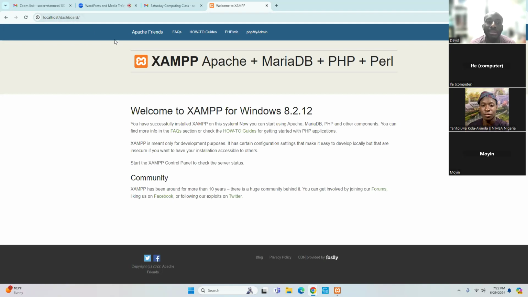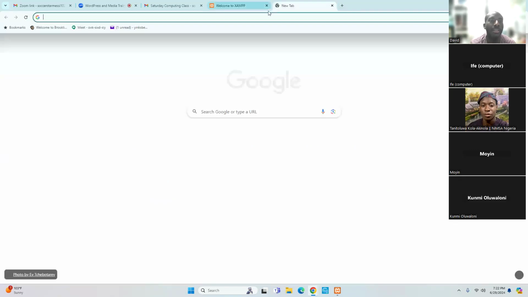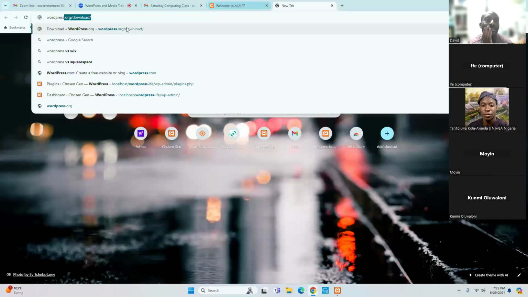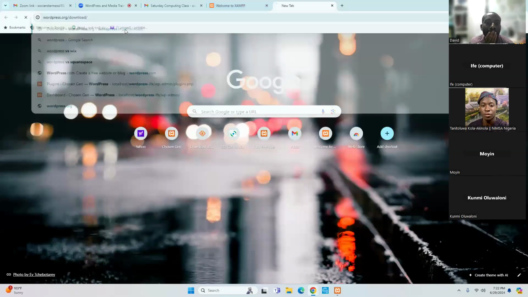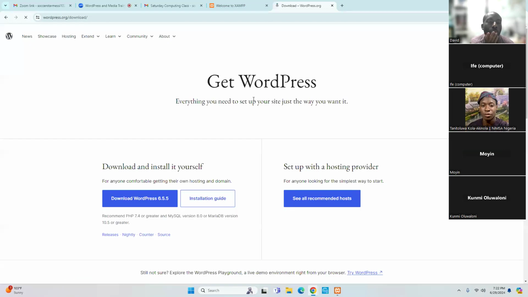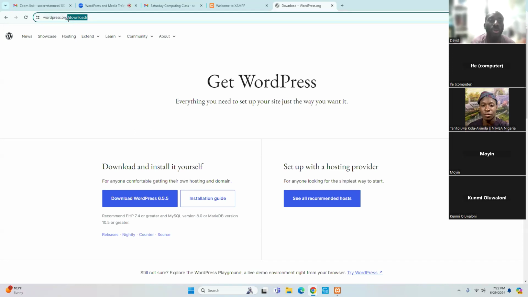So the next step was to download WordPress. To download WordPress, you can go to wordpress.org. You would go to wordpress.org, but you went to wordpress.org/download. You can also click on Get WordPress in the upper right-hand corner. That'll also take you to the same place, because it's just remembering where you went last time.